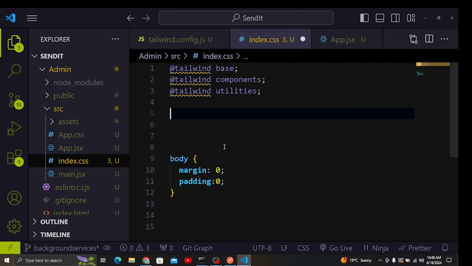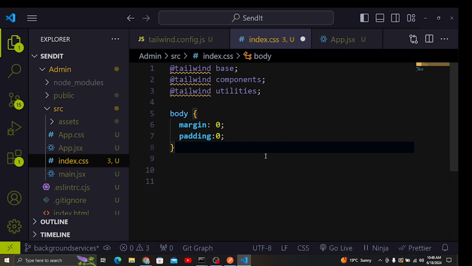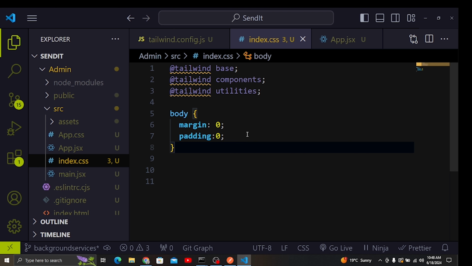Let me remove it, and then here we are going to just have this body, and then we have specified here that our margin should be 0 and the padding should be 0. So when we go back to our code here, you can see our background color is white.